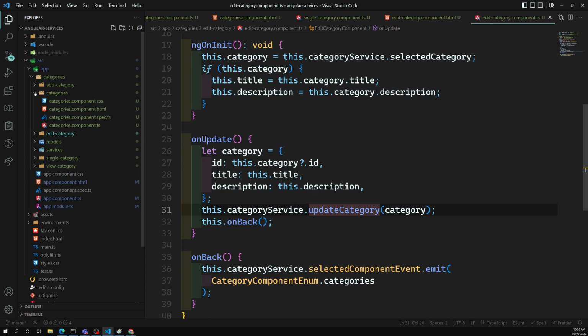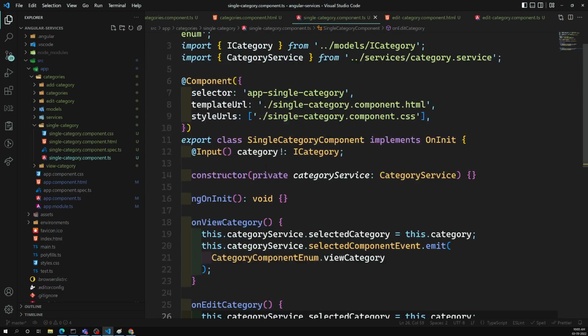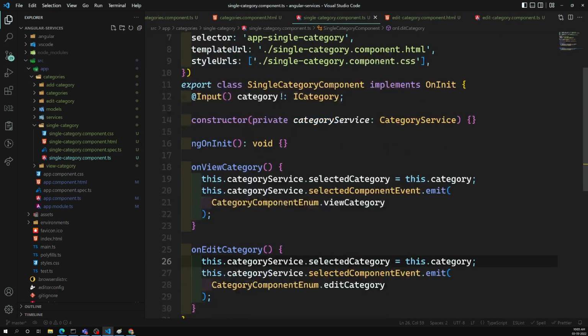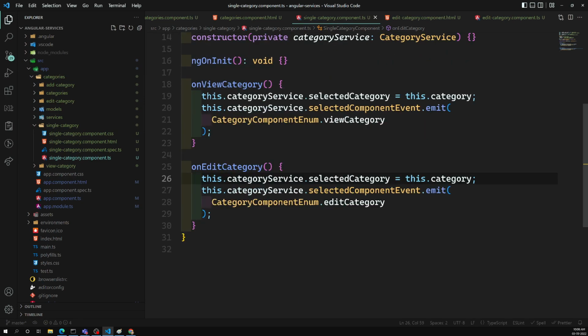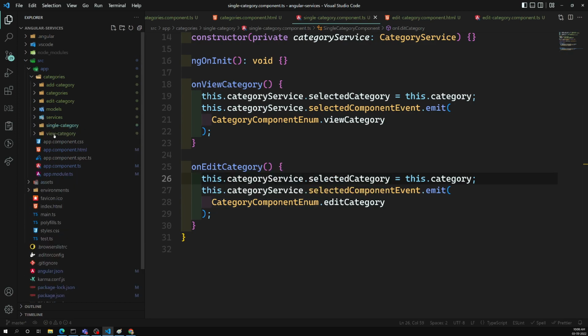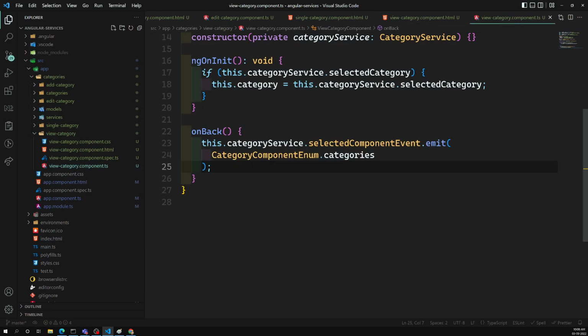And if you try to go to the single category, this one is also the same thing only. Here we are not having anything, so it gets a single category. When the user wants to click on view category, we will be showing that view category page. That's it. And edit category will show this edit category page. So like this we will be doing. View category is also the same thing only. It has an onBack. We'll go to the categories page.